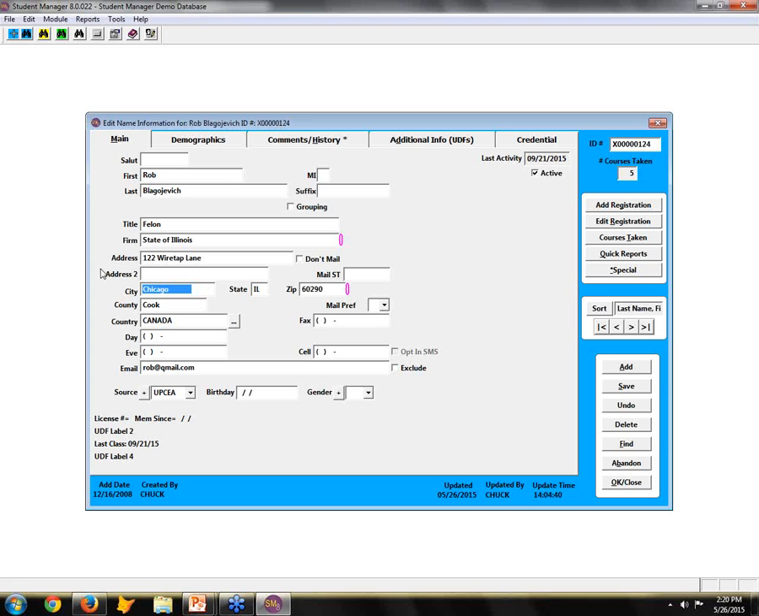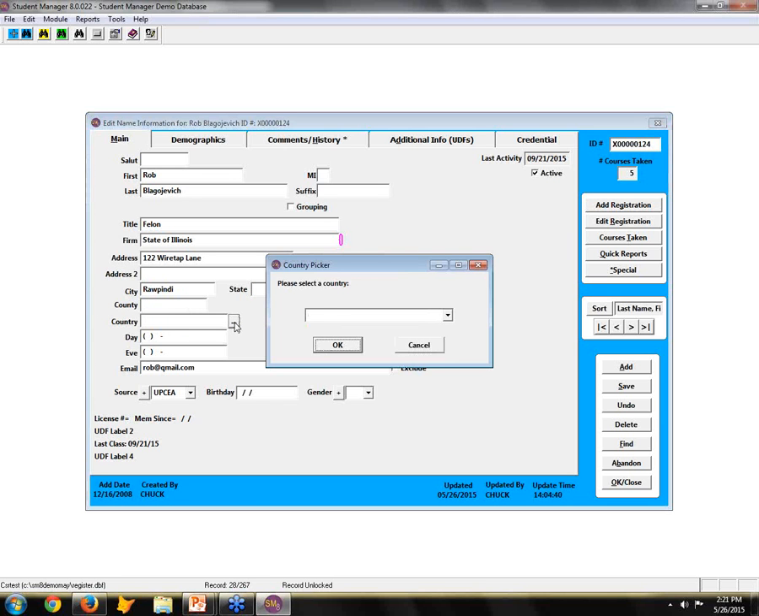So again, I could put in Rawalpindi and no state, and we're not going to worry about the zip code. India. Whoa, that's a county. And we're going to put India here.